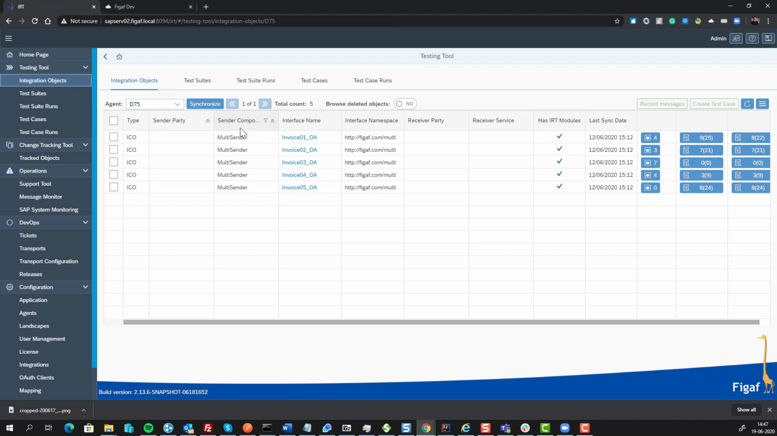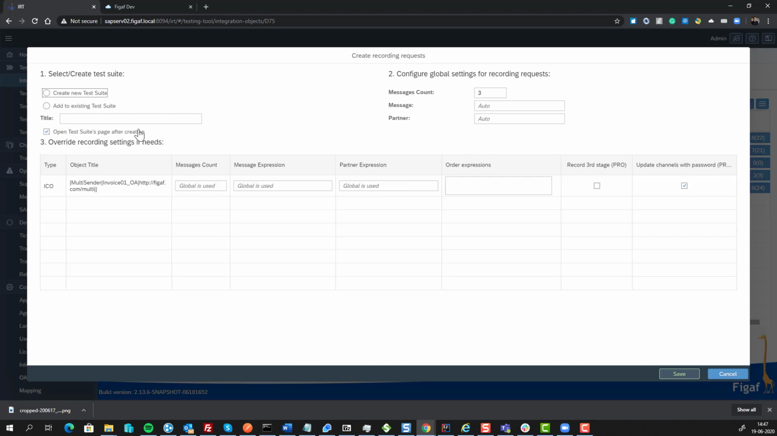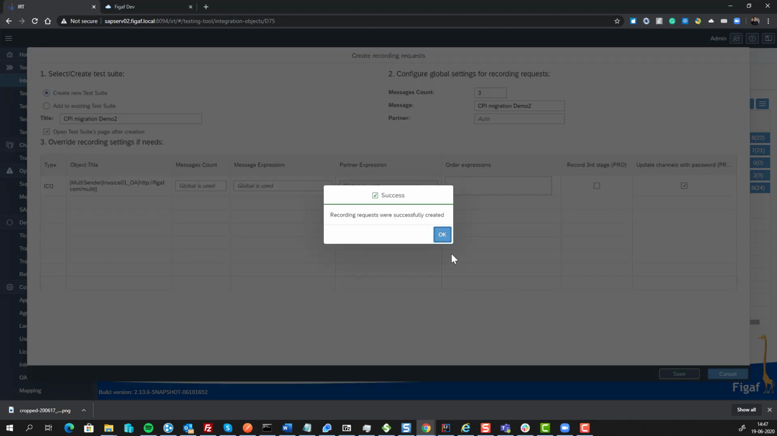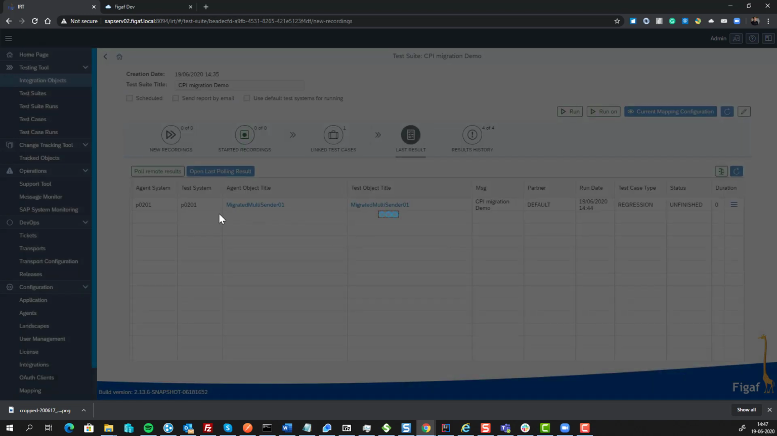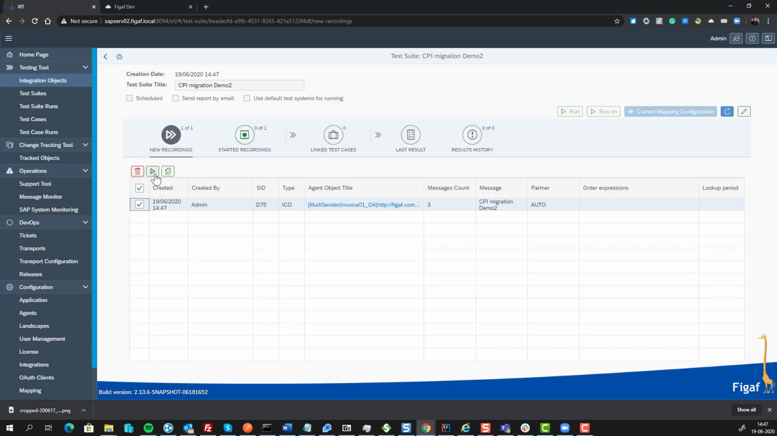So first off is I want to select my PI scenario. I have it here. I will select it and say record messages. I will create a new test suite called demo2. And we'll create the message also called the same, just so we know what we are working on. And we want three messages from this. We'll say save, record, and then we'll activate it.